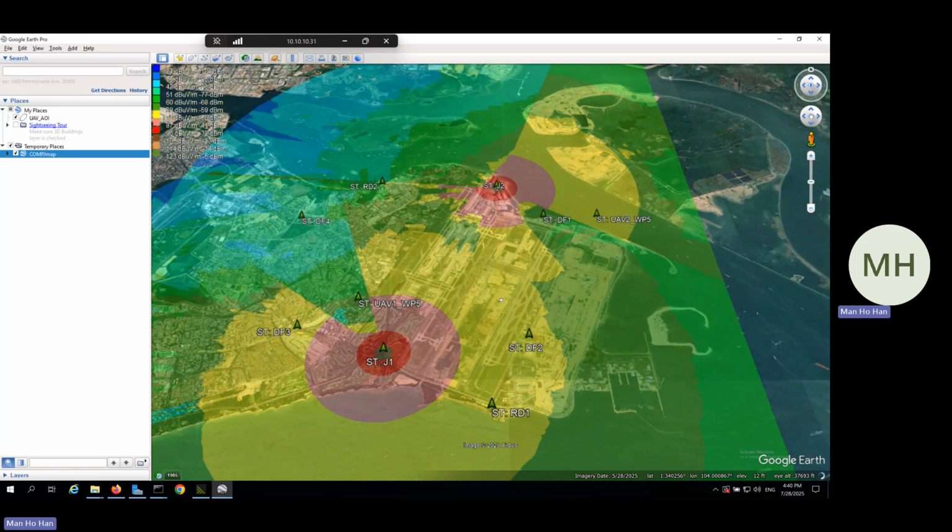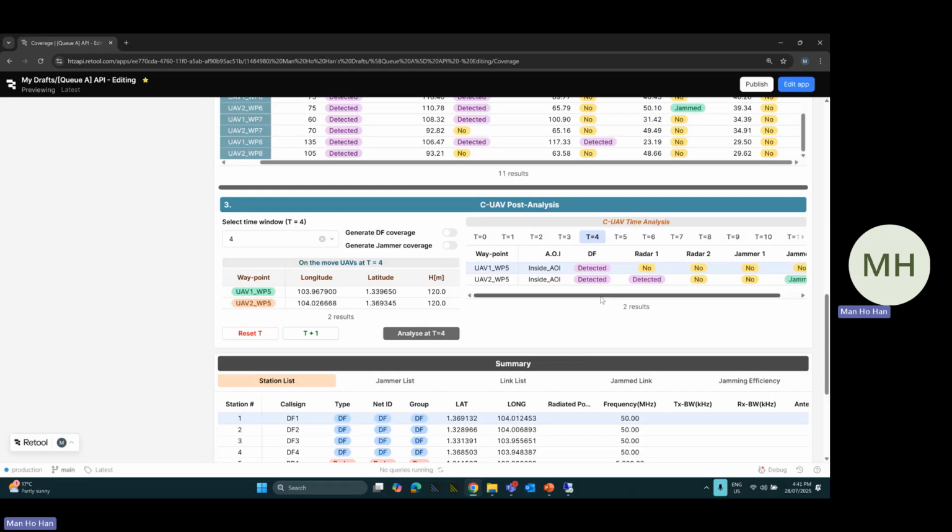It's not detected. And as you can see, this UAV 2 waypoint 5, it doesn't look like there are many obstacles. You can see there's no power drop. So it should be jammed by J2. We can validate it by looking at this table. This UAV 2 waypoint 5 is jammed by J2. Okay. So this is the specific time interval analysis you can do.